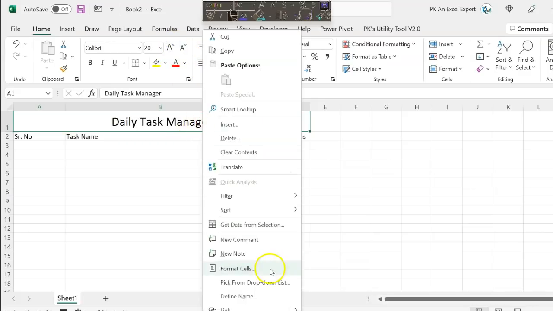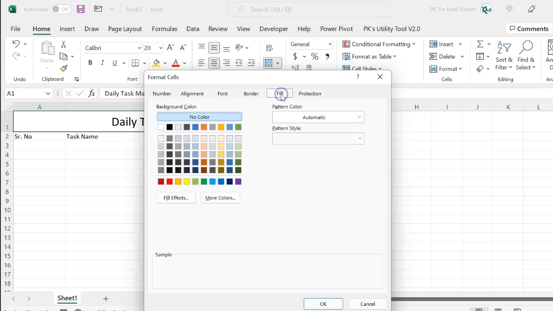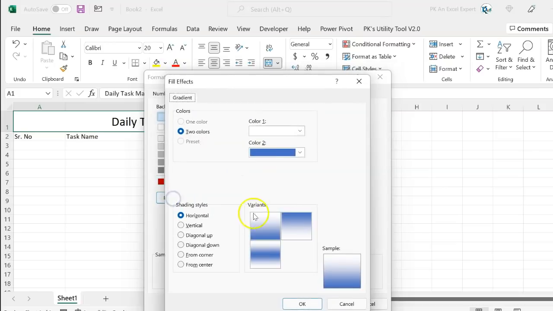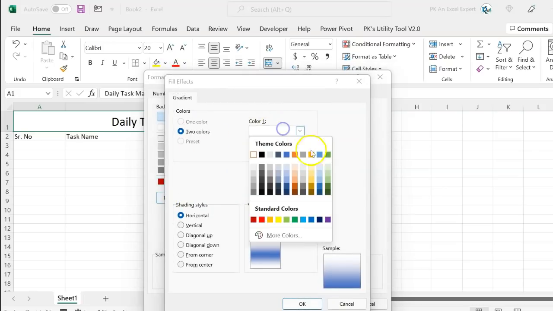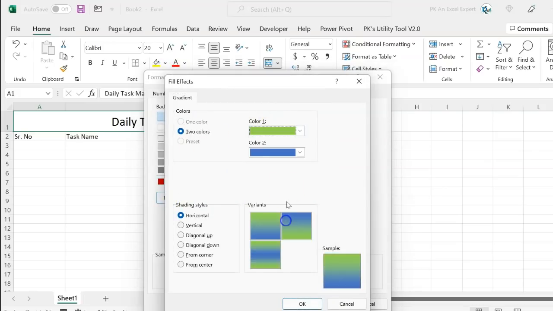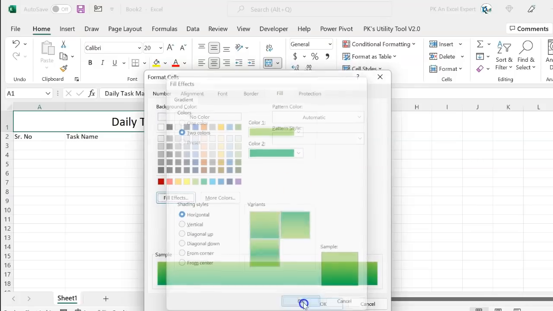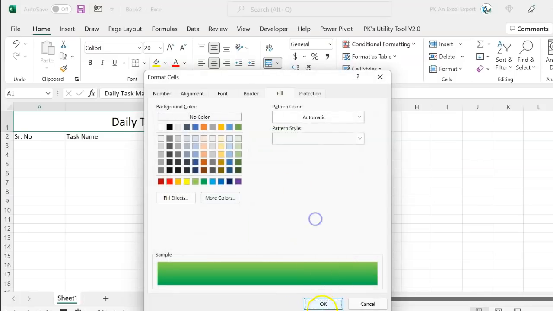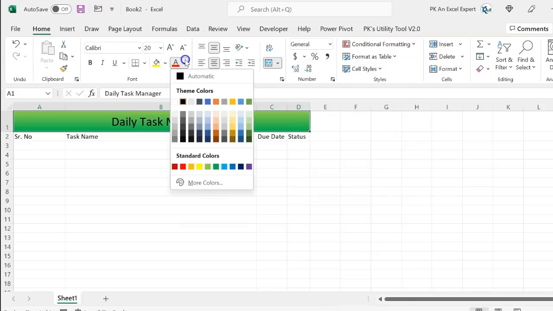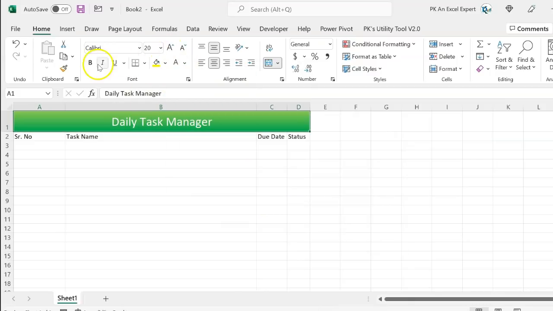You can right click, go to format cells, and here you can go to fill and fill effects. To put the fill effects, let's select the first color. Let's say here I'm taking this light green and this dark green. Let's select this first variant. Click on OK. And for font color, you can take white color. Make this bold. If you want to change the font, you can change. So let's take here Arial Rounded MT Bold.